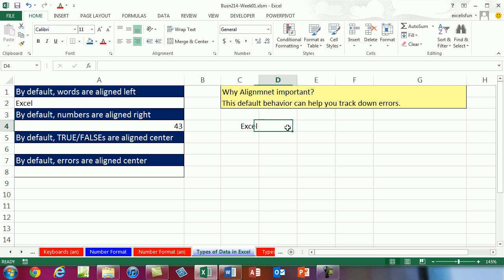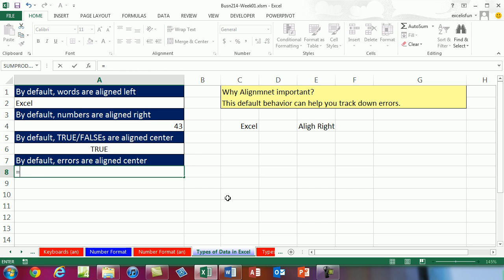Just an example. Maybe even put true, false. If I type TRUE, notice that I did type them lowercase. When I hit Enter, logical values will always be capitalized and centered. And finally, we can find errors. 1 divided by 0 is a divide by 0 error. And that will also be centered.